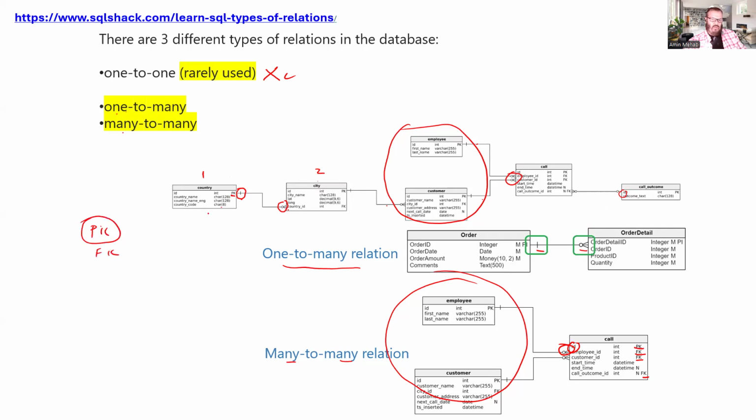A primary key is going to be in the first table. And when this primary key moves into a second, different table, it is going to be a foreign key. But each table has its own primary key.